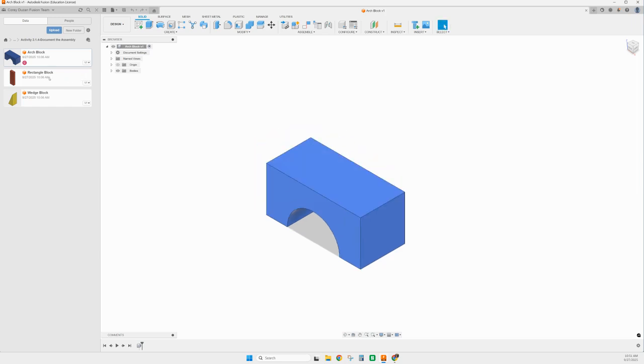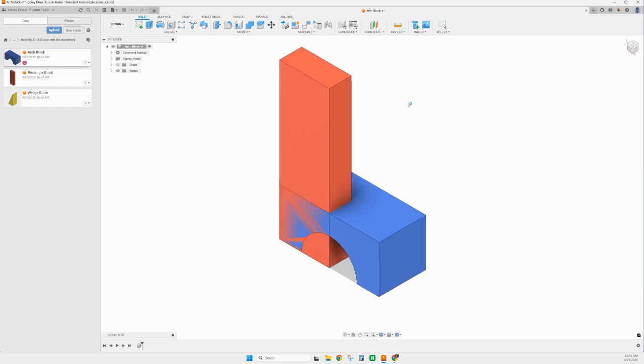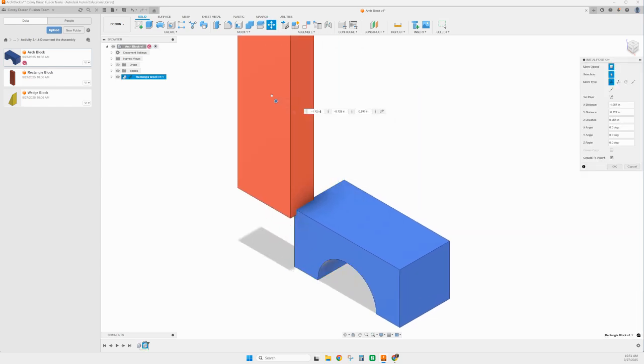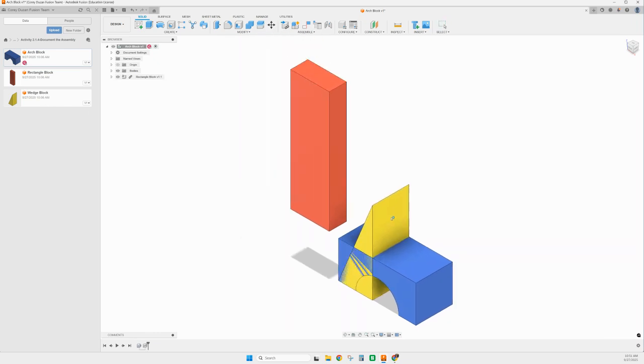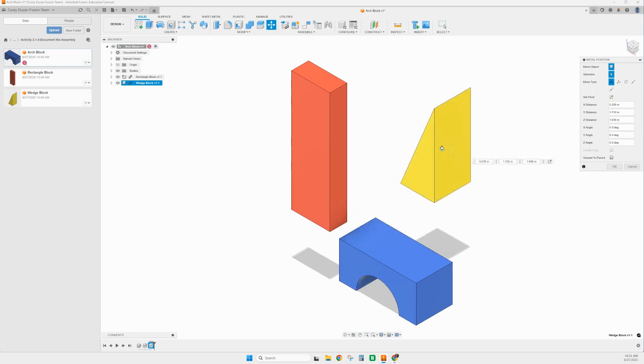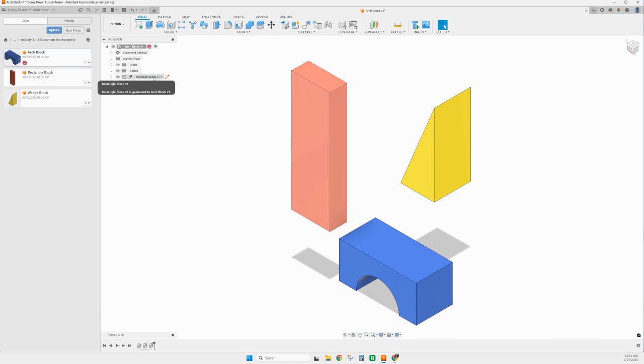And once that's open, they will begin dragging in things like the rectangle block, and they will go ahead and drag in the wedge block. They'll do the same sort of thing that I was just showing you, but remember, this time they're not starting with a new design and dragging all these individual components in. Now, the issue is we can see the rectangle block has been brought in, and it's acting as a component. The wedge block has been brought in, it's acting as a component, and our rectangle block is actually grounded to the parent. So if I try to drag it, nothing happens. The arch block itself is still acting as a body.